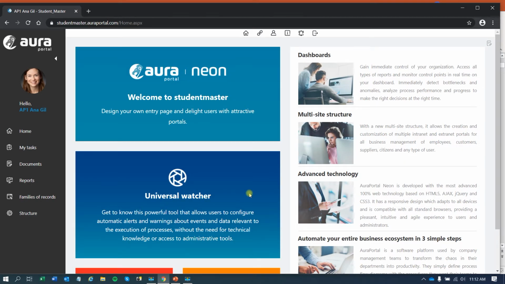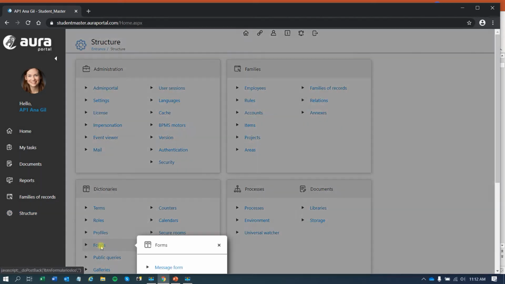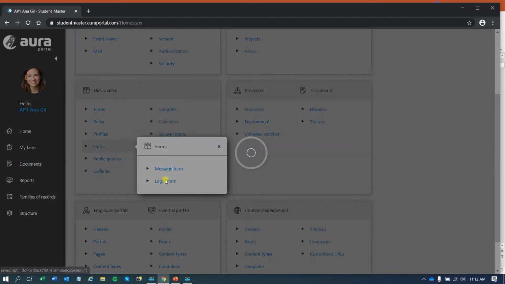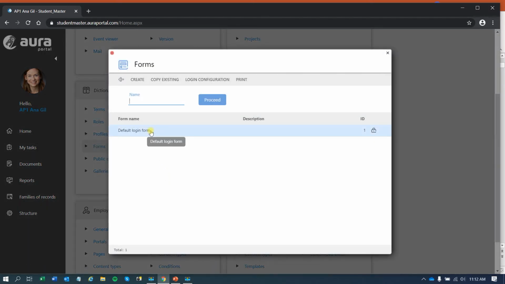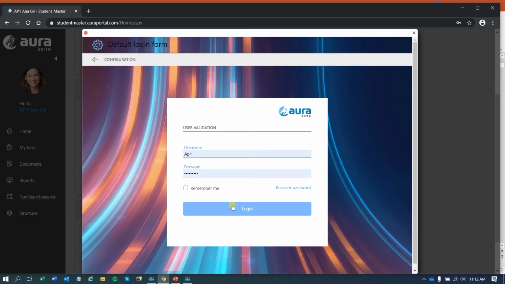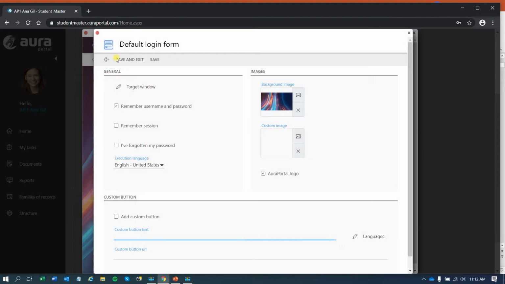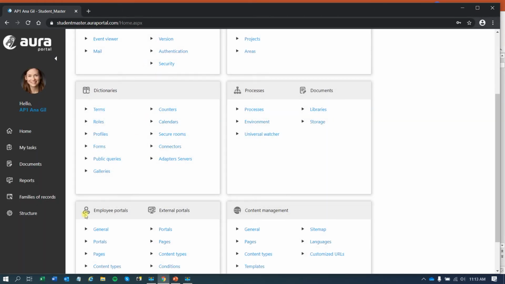Once we are in, we can go to structure, and then we find forms and login form. Okay, we can see the default one here. If we want to configure the login form in a different way, we go here, and from here we can change the background image, set it up so it remembers the session, language, etc. We can customize it really as we like it.